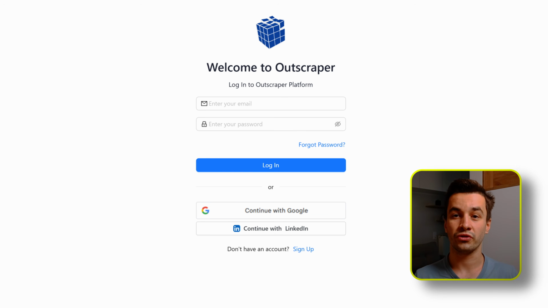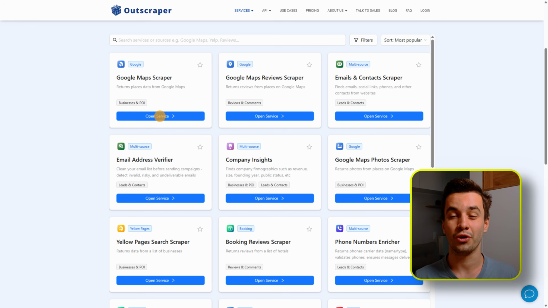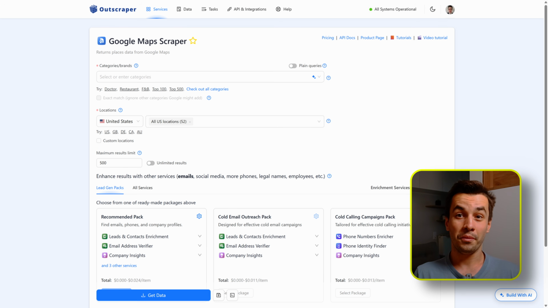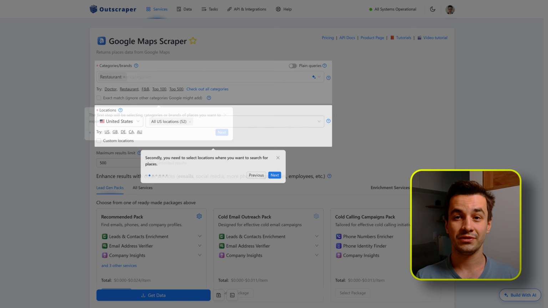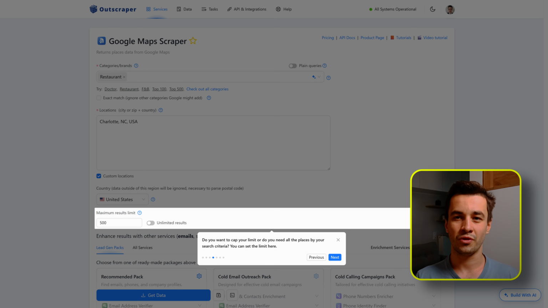On Outscraper, the sign-up is very quick, after which I hit the correct scraper. Then we have a form to fill in. So far, so good. It looks generally simple. Select your categories or brands of places, select locations, maximum results limit.